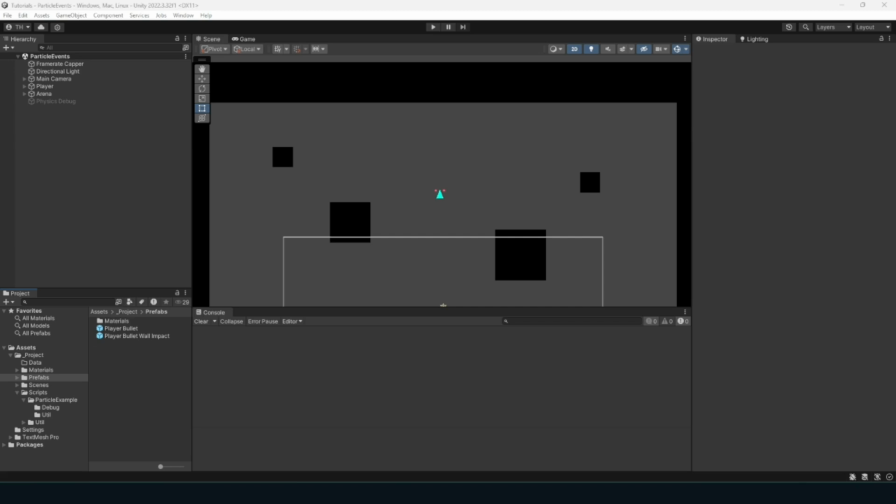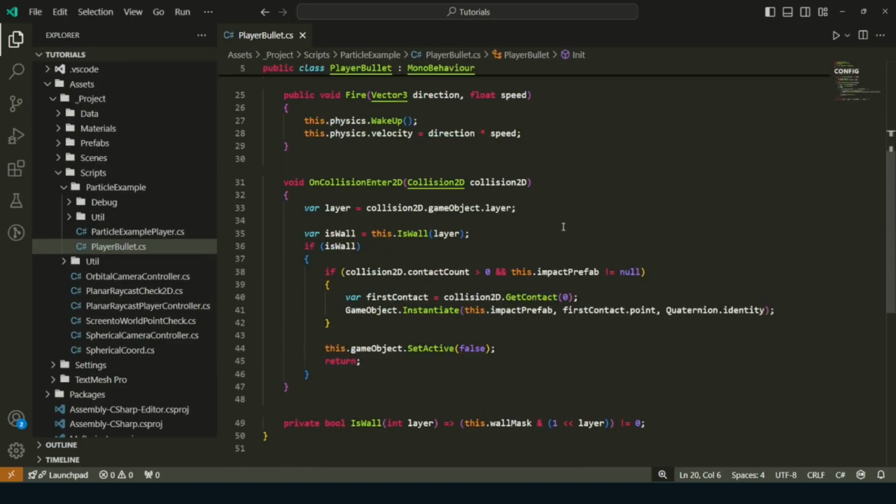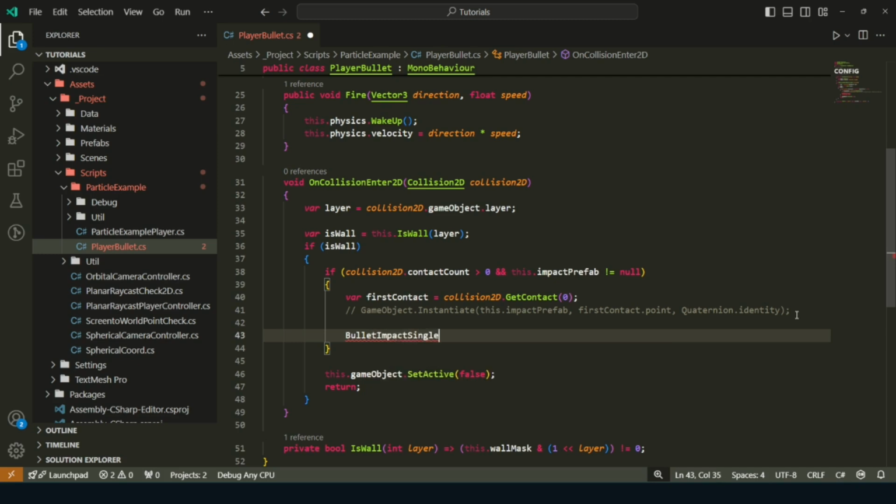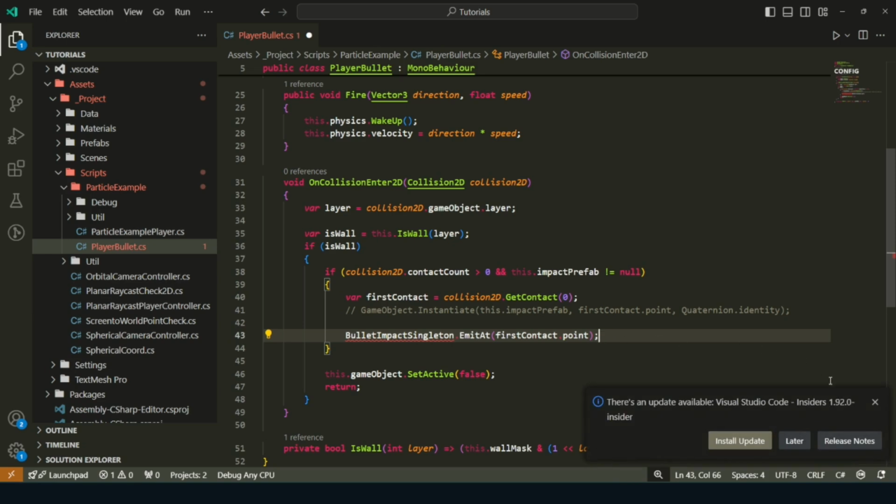So if you haven't used this kind of scriptable object approach before, it'll seem a little bit foreign. When I mentioned that in this case we want the bullet to be notifying some sort of external system, we might be doing something like, let's just say, bullet impact singleton, emit at, and again, this doesn't exist, but just pretend we're doing this with the first contact point. There would be some singleton and it's going to handle all of this kind of clunkiness for us. And the syntax will still look like this, but we're not going to do this with singletons.